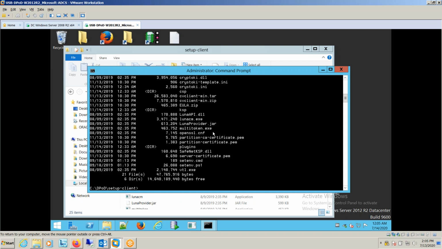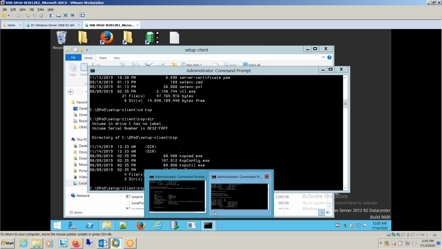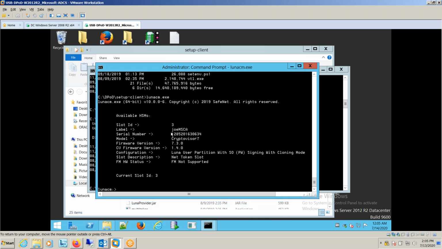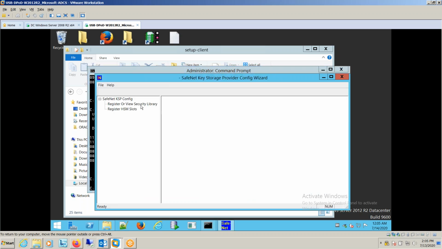All right, let's go into the KSP folder here. So if we go back, we see we made a connection to that physical partition on the HSM. We want to make sure our KSP has been configured to talk to that partition. So let's type in KSP config.exe. Double click on Register Security Library. This is the physical library setting of our data protection on demand service. So C dpod setup cryptoki.dll.